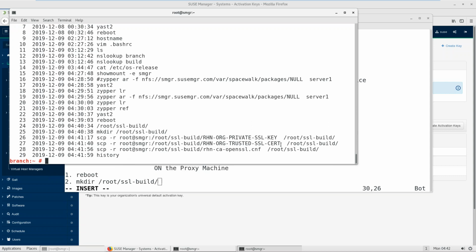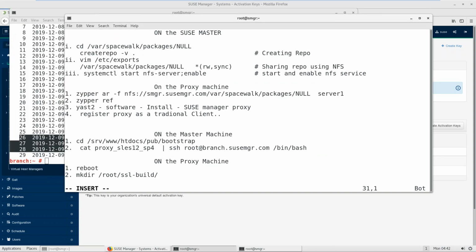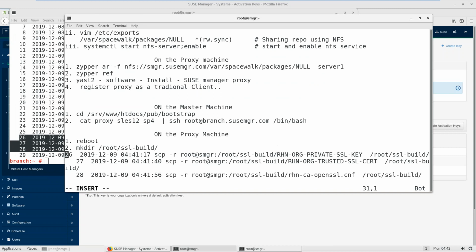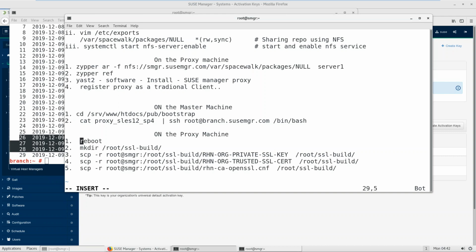I can write it in the history in this file. And then Control Shift V, then that is the one. This one, and this one. So we have to copy this certificate from the manager to the proxy machine.